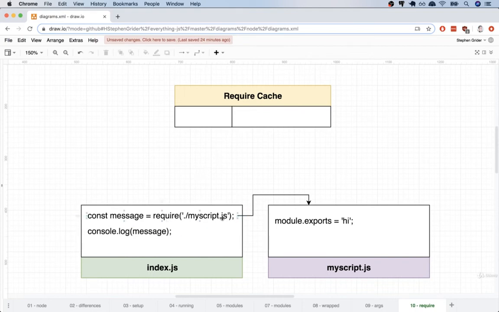When we require in a file, and we run that file and get some exports from it, we are simultaneously going to update something called the require cache. The require cache is an object that stores the result of requiring in a file. So this is an object right here that has some number of keys and values. The different keys of this object are going to be the names of the different files that we require in.